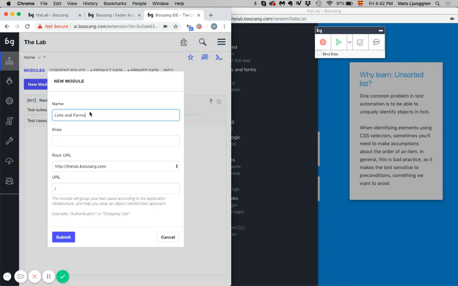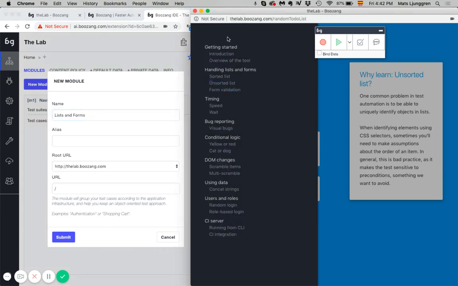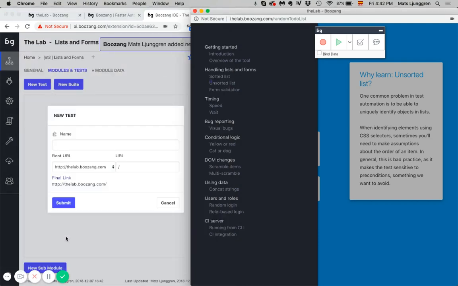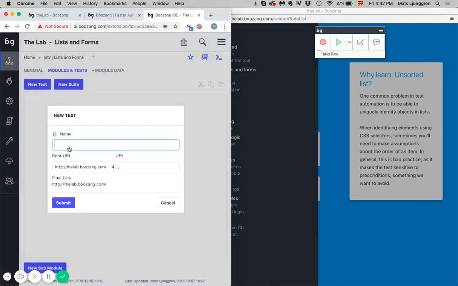That's actually a really good tip for your modules. Usually when you have a software as a service application, this kind of categorization you see in your left hand menu very often maps to the code components. So it's a good way to model your components after the headings here. In lists and forms, I'm going to go ahead and create a test called add items to list, okay?